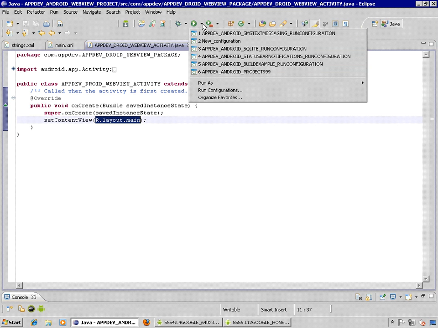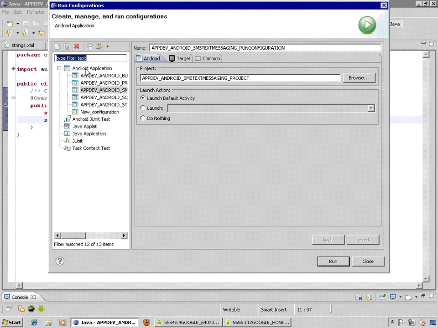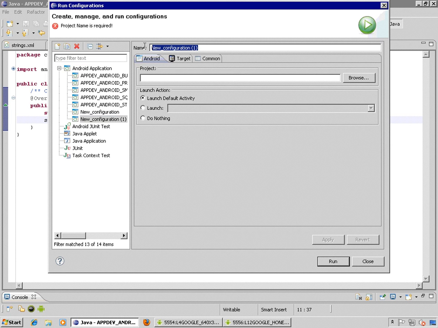Let's go over to the run configurations first, and for each project we set up one of these. So we want another Android run configuration, so we'll say new. Basically, because Eclipse is very generic, it's very abstract, we could build enterprise applications, Java applets, we can also build mobile phone applications. We need to help explain to Eclipse what it is that we intend to do with this code, and we intend to send it to a mobile phone. So we'll say appdev Android WebView run configuration.